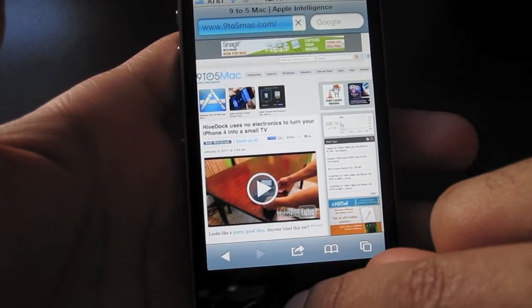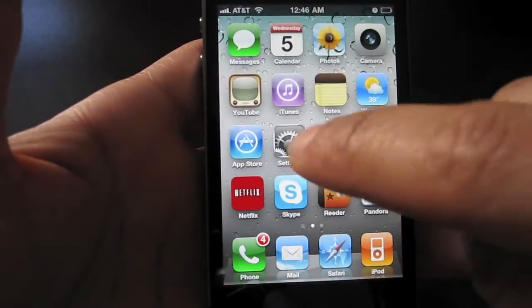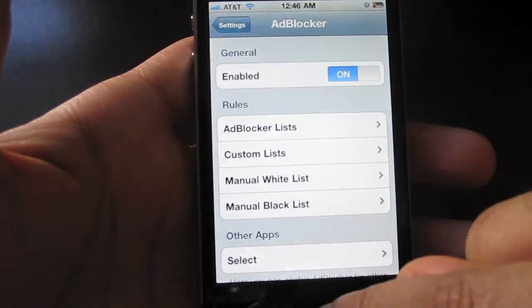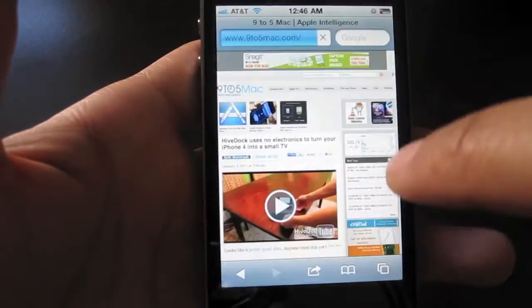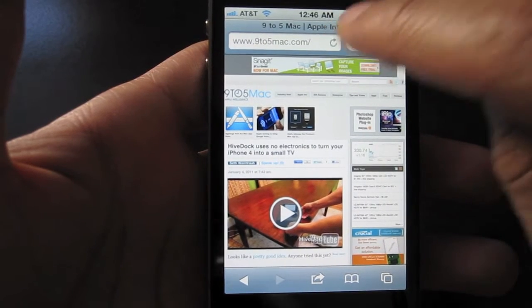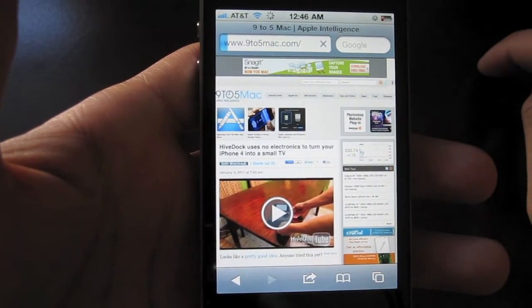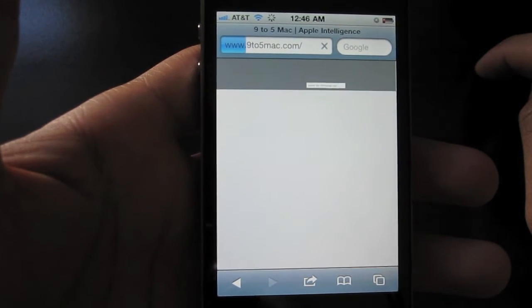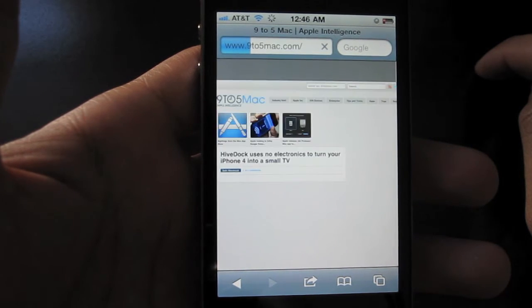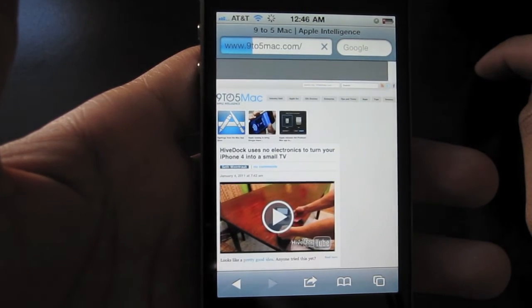So let's close out of 9to5Mac and let's go back to our settings app. Let's enable AdBlocker, close back out, open back up. Let's just stop it and let's reload and see what it looks like now. Okay, looks like it handled those advertisements pretty well. Still loading.